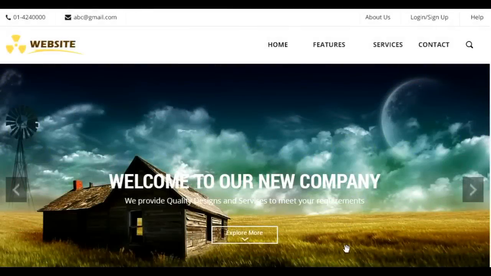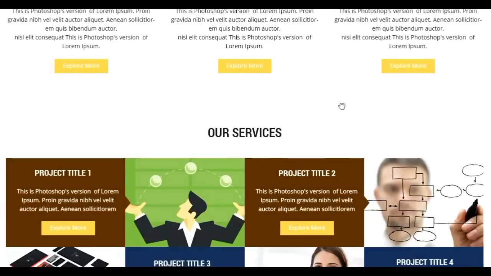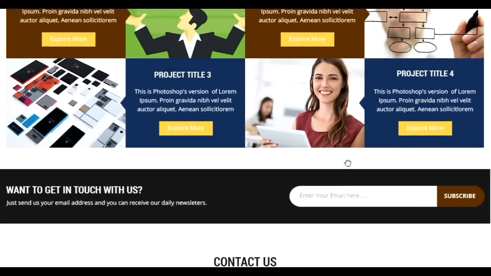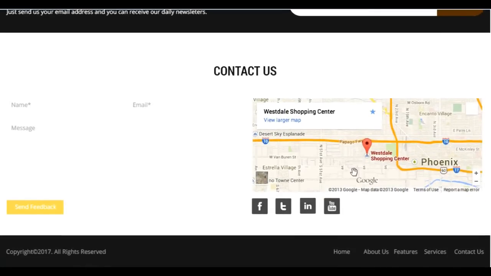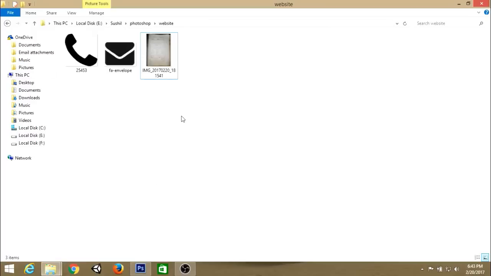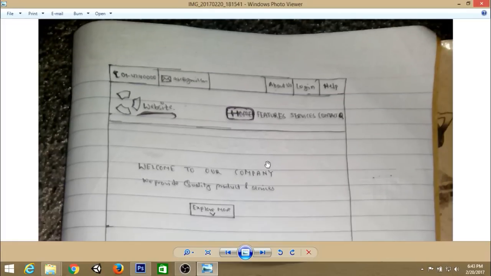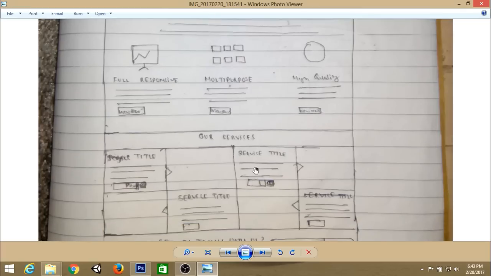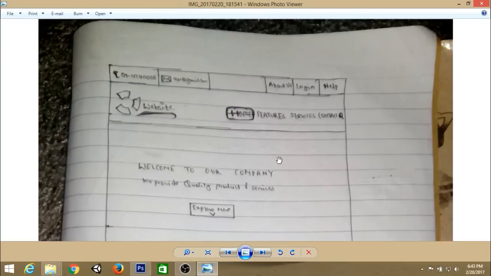My name is Susil and today I am going to show you how to create a simple web page template in Photoshop. To create this template, we are going to use Photoshop. Before that, I have created a scratch for the template in my copy, and we are going to use this as a reference for our template.